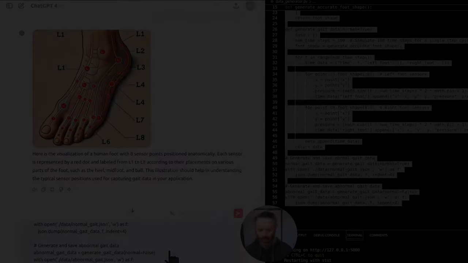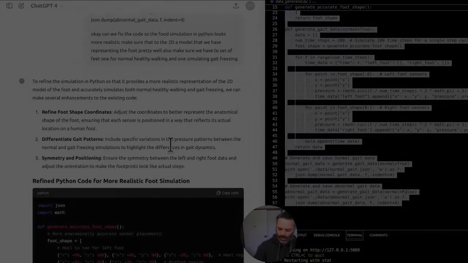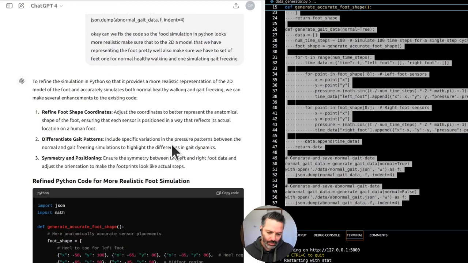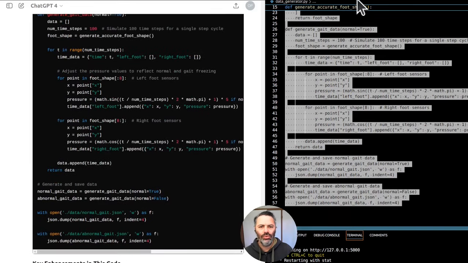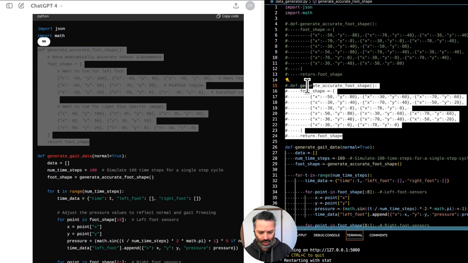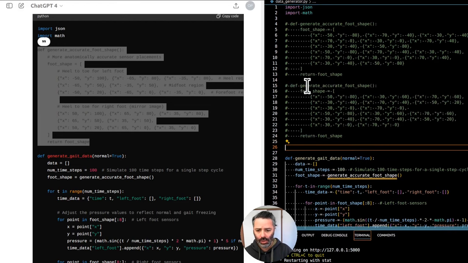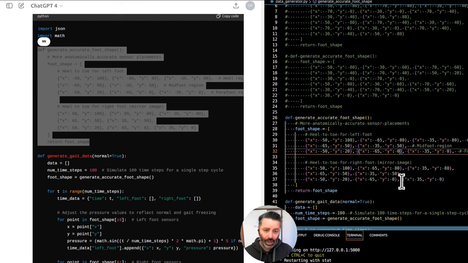Also, make sure we have two sets of feet, one for normal healthy walking and one simulating gait freezing. Trying to simulate gait, normal and abnormal gait. Try to refine the way it looks. Trying to refine the data generator. I have another version of the data points. I don't know why. Can't get that. Why can't I get that right?